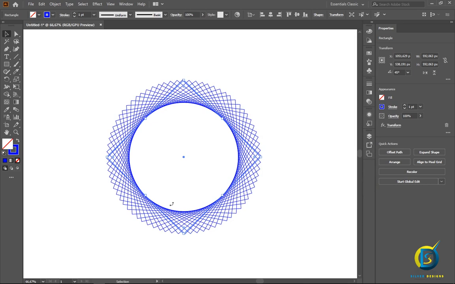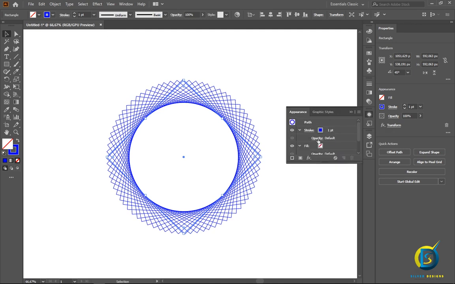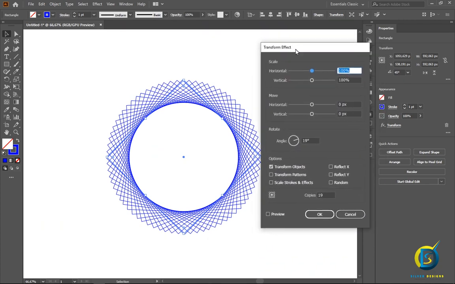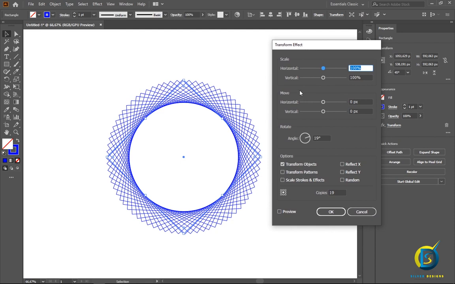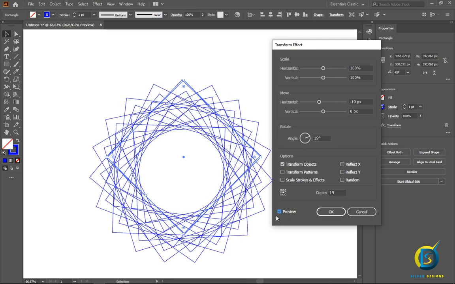So if you want to edit it, you don't need to go back right here to Effect again. You can just come right here to the Appearance, and you can see you have your transform right here. Make sure you click it and you see this box will come back right here again. So now you can come right here to control it the way you want. Nothing is showing because you haven't previewed yet. So make sure to click right here to preview it.